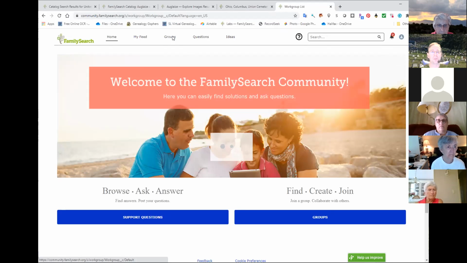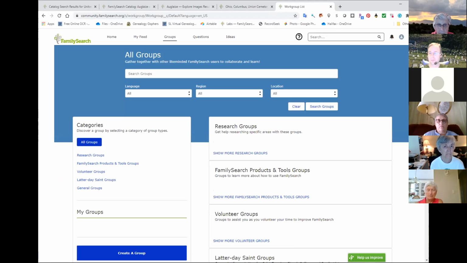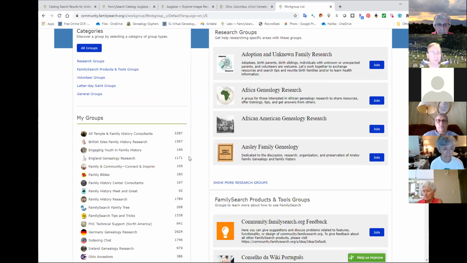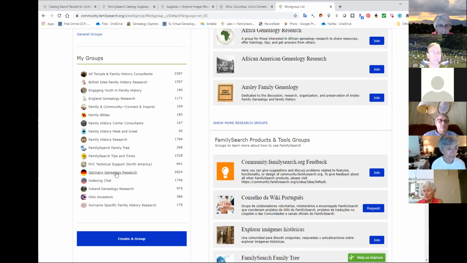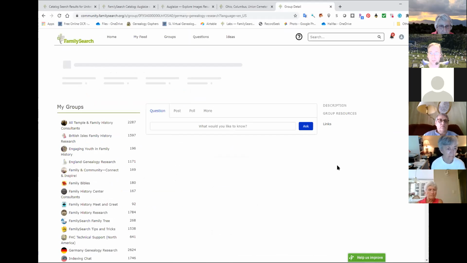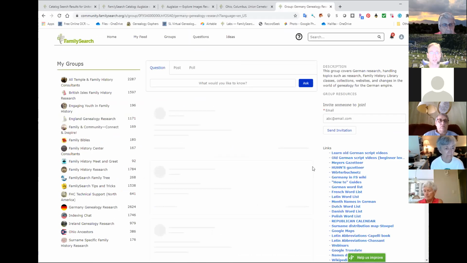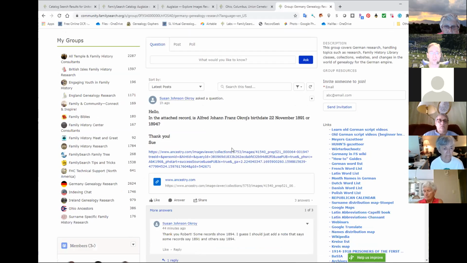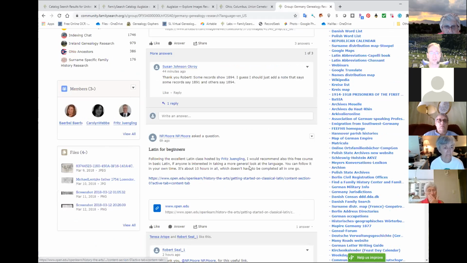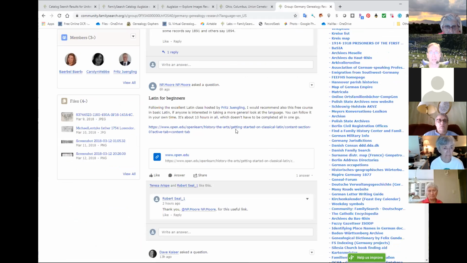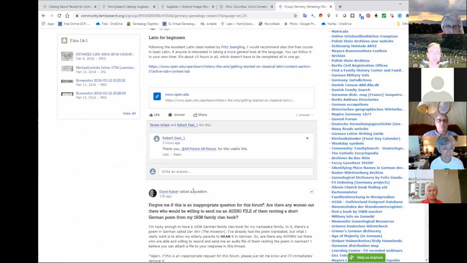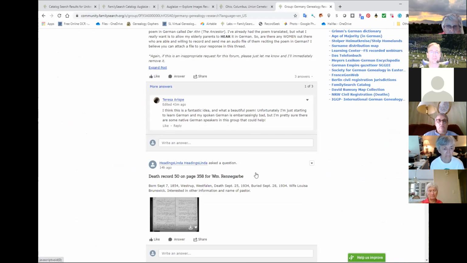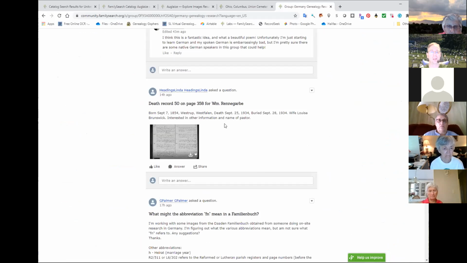I can go to groups. And so here I can see the different groups that are available, and I can see my groups. In this case, I'm involved in the German genealogy research group as one of my groups. And here, people can ask questions and get responses. You know, how to learn your Latin for your German records, or somebody asking somebody to read a German poem, death records.